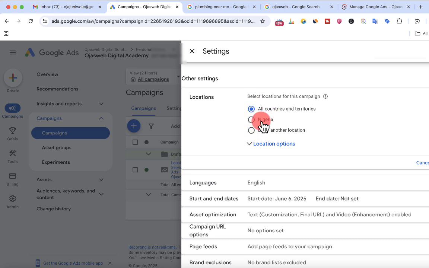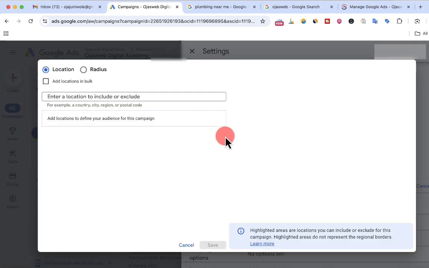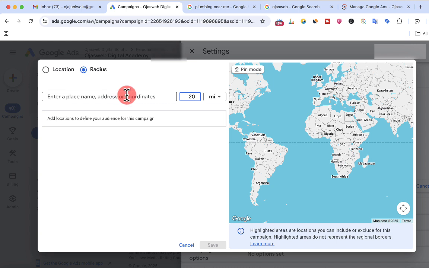I have three options right here: all countries and territories, which is the one that is going to be selected by default. I have the country I'm residing in, or the country of the Google Ads account, which is Nigeria right here. And I have the option to enter a specific location where I want my advert to be delivered. But I don't like to use any of these options for a local service campaign. So instead, what I will do is click on this advanced search. When I click on it, it takes me right here, and I want to use radius. Then I can go ahead and select the radius I want to target for the campaign.